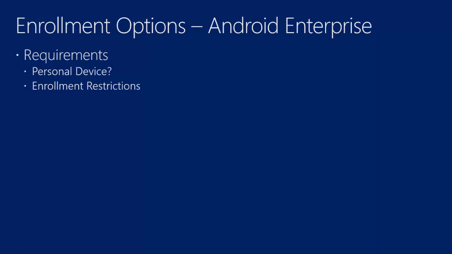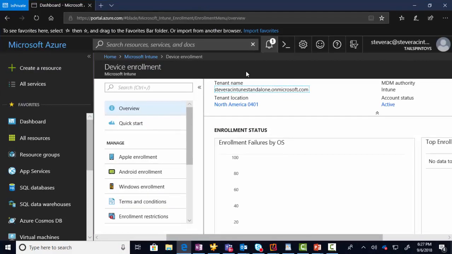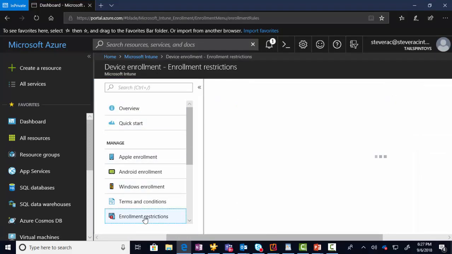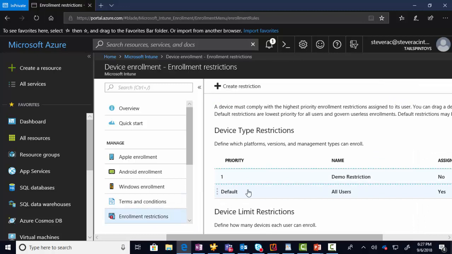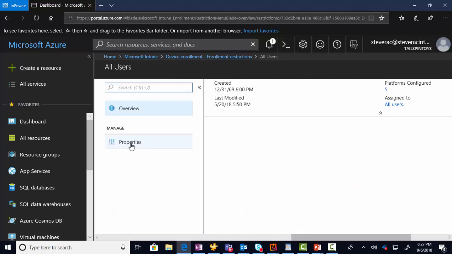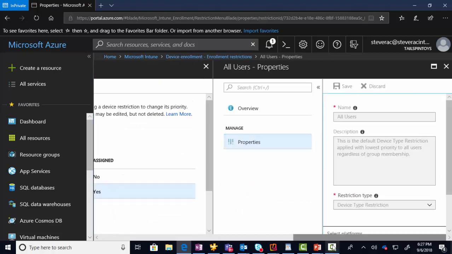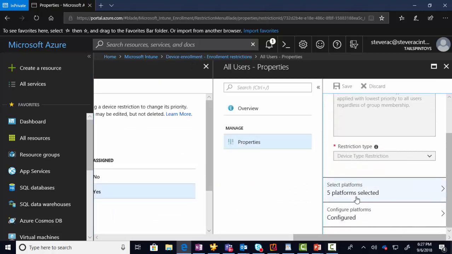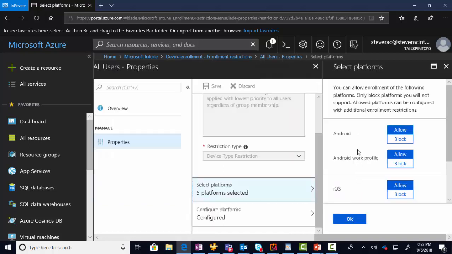We've talked about enrollment restrictions before. When we first started this series, we talked about the various options for enrollment restrictions. Let me pull Intune in. So I'm under device enrollment and I click on enrollment restrictions, then I can go and look at my default profile and look at the properties of that. Under properties, I have a couple of options. I have five platforms configured here: Android, iOS, Windows, down here, and so on. So here's what I'm talking about.